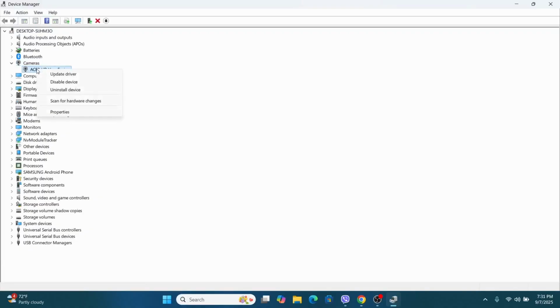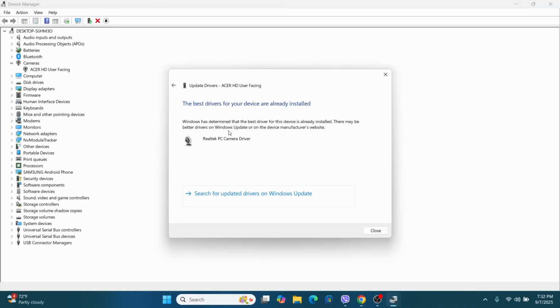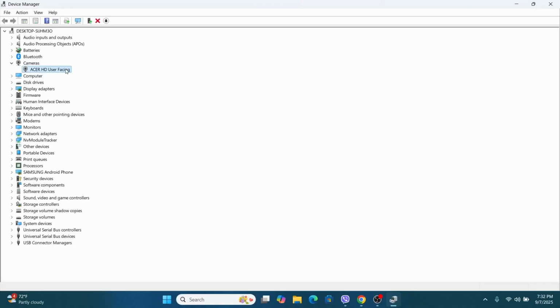Right click on it and click on Update driver. From here, search automatically for drivers first of all and see if the best drivers have been installed. If already done, you can close this up, head over to Camera again, right click on it, go to Update driver.